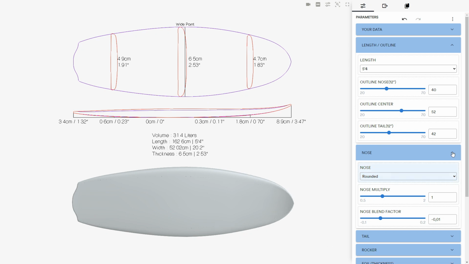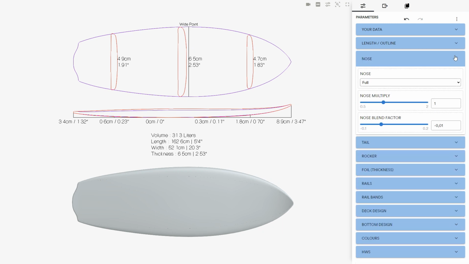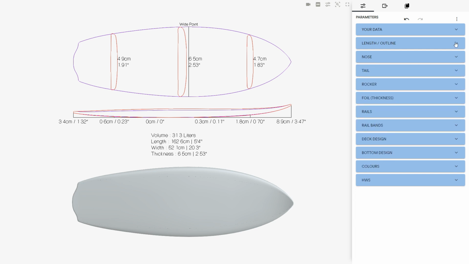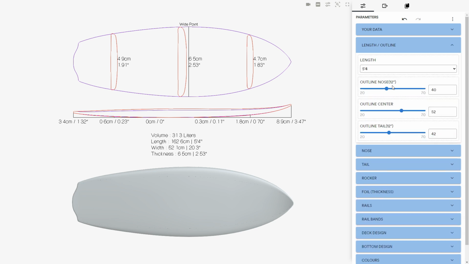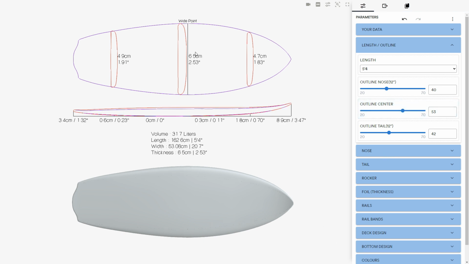So yeah, it's very simple, very intuitive. I advise you to play with it, and you get the hang of it very quickly. The outline is the most difficult part to get right because it's a combination of the nose, tail, and outline parameters. But once you get it right, that's it. It's just playing with the parameters.